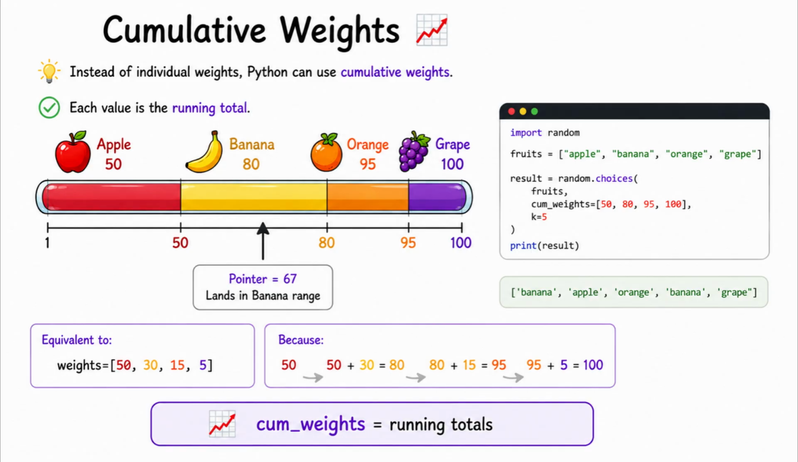So banana's 80 means 50 plus 30. Orange's 95 means 80 plus 15. It's the same probabilities as weights, just written as running totals. Think of it like a scoreboard that keeps adding points as the game goes on.